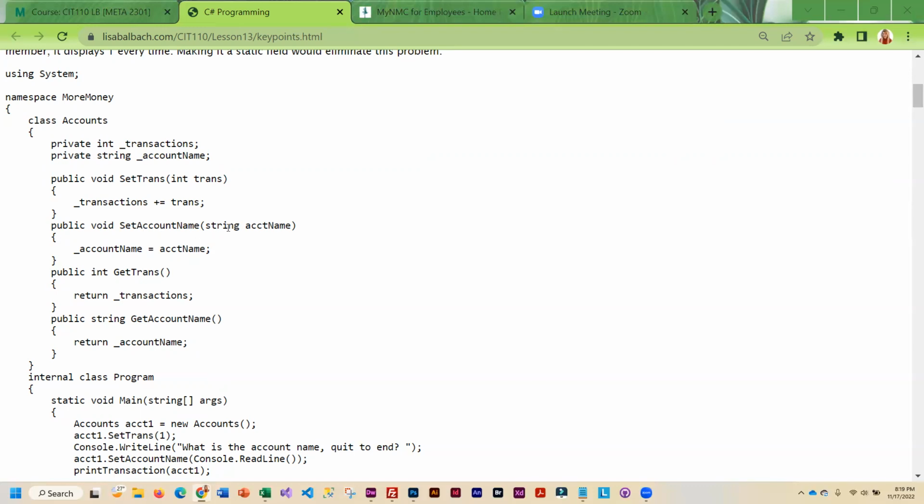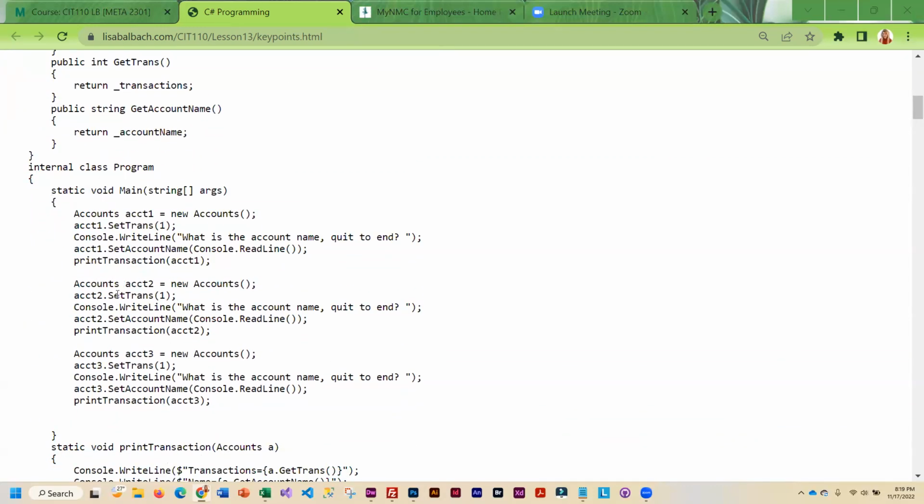And then the set account name, I'm taking the account name that is passed in the parameter list and I'm assigning it. And in get account name, I'm just retrieving the account name that's there and returning it. Okay, so those are my get and set methods. Then in my main method, I'm creating three separate account objects. You can see I've got one called account 1, another called account 2, and one called account 3.